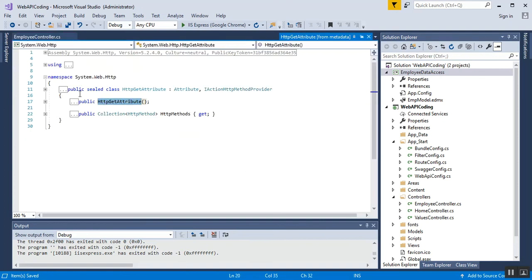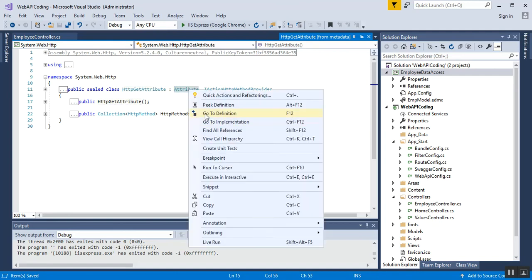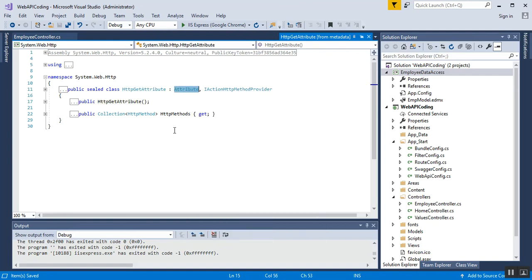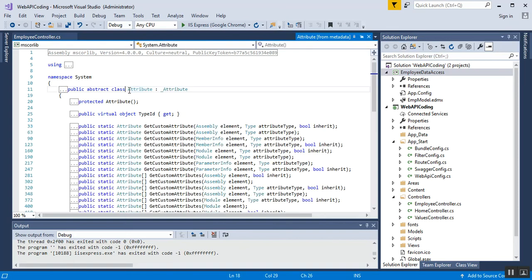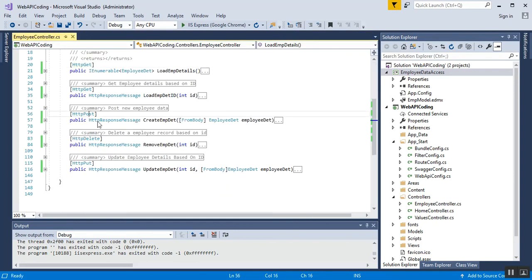So guys, here you can see the HTTP get attribute has its own class. It is a sealed class called HttpGetAttribute, and it derives from the Attribute class. The Attribute class is a base class, right? Here I'll show you that, as you can see, Attribute is a base class or abstract class. In the same way, we'll check for the post method.